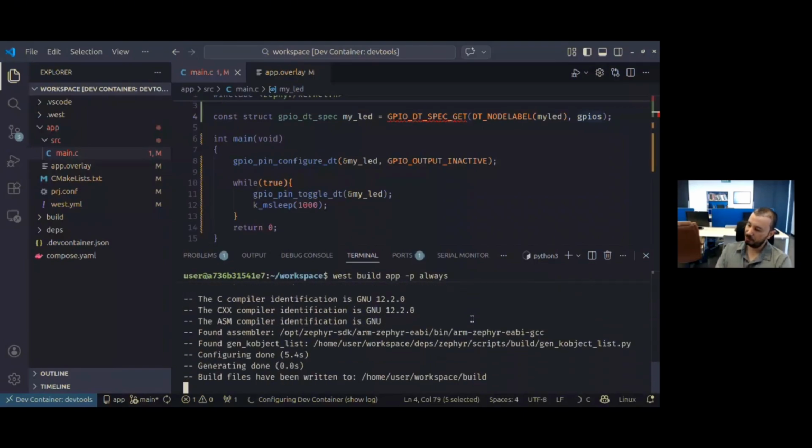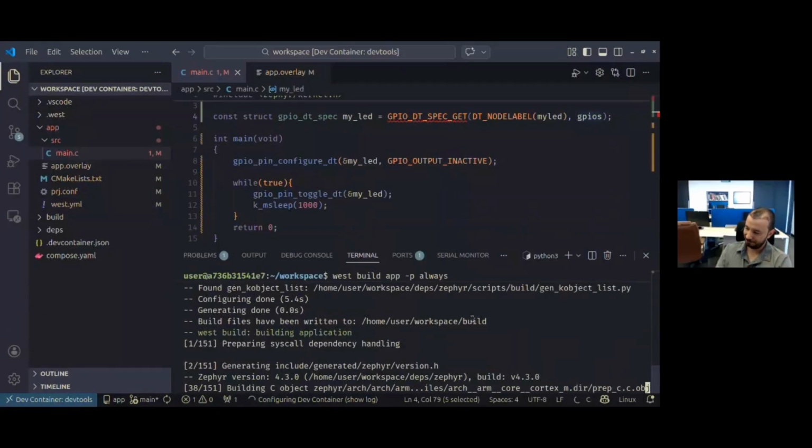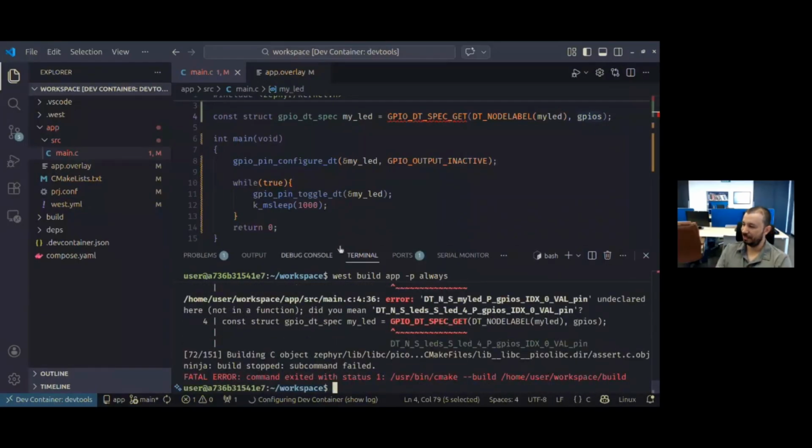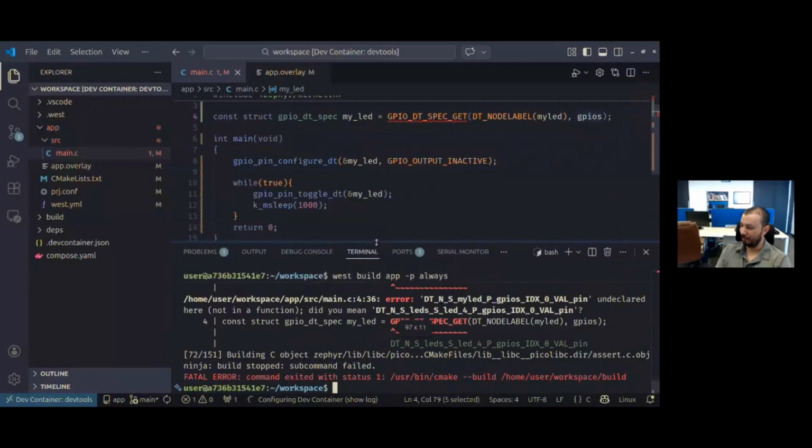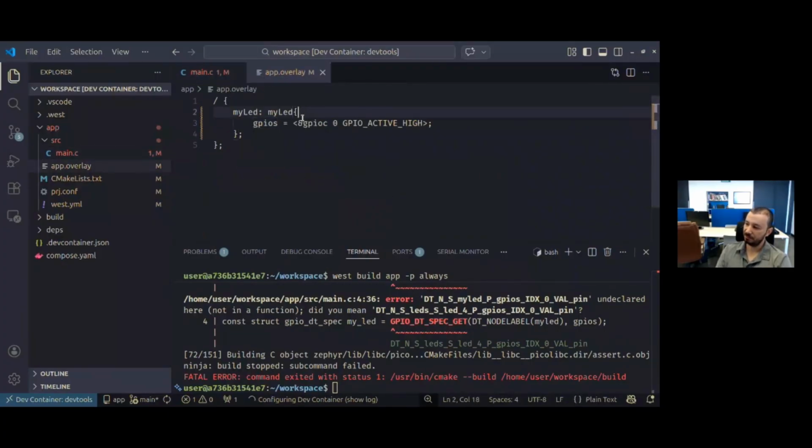All right. So when we try to build the program, we're going to notice something: the build just fails. West is complaining, saying "I don't know about this property, not declared." I mean, I don't know what you mean, right? So why is that? Let's go back to our DTC and to our node.